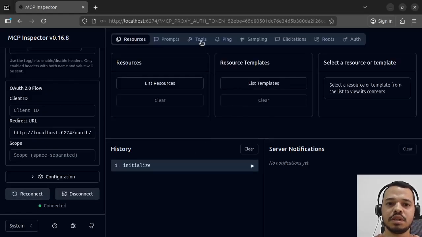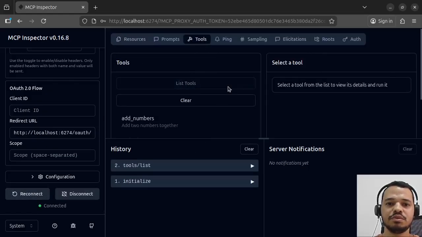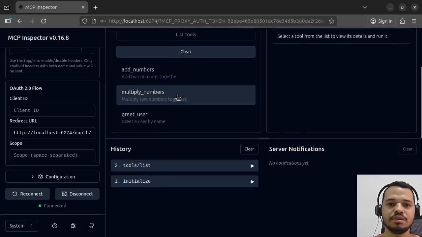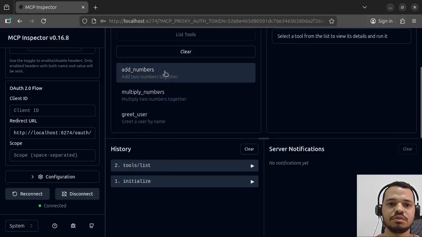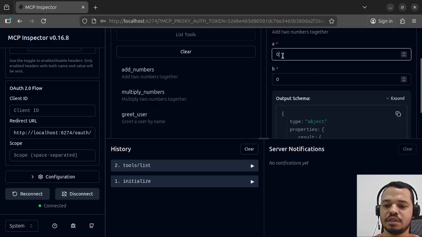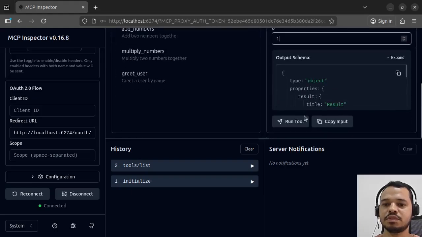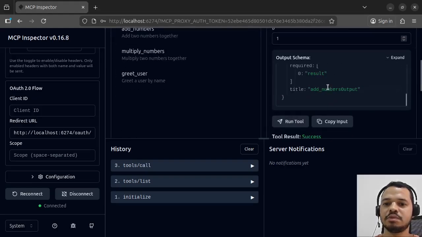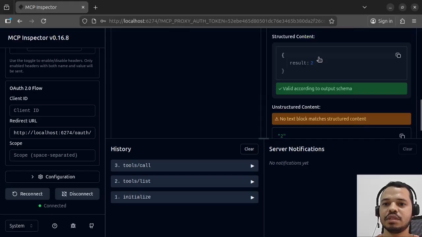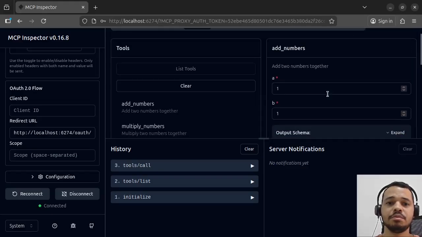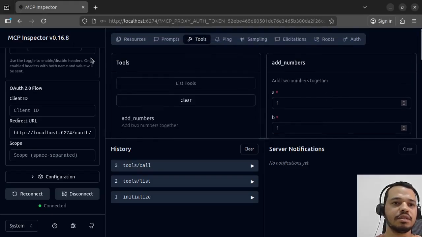Okay, it's working. We have the tool list, the tools here. As you can see, we have 3 tools. You can just play with it as much as you want. It's just calling our server to run and get some result. As you can see, the results too. So it worked. That's all for our example.